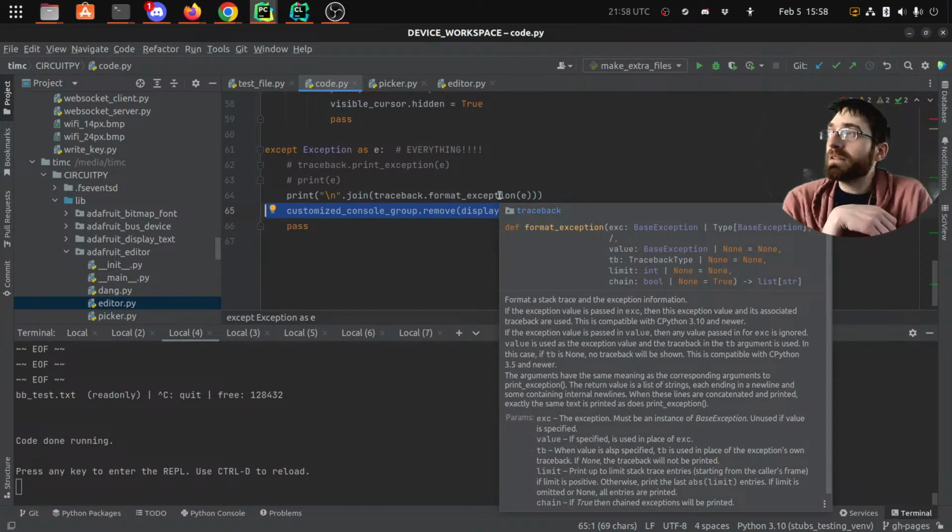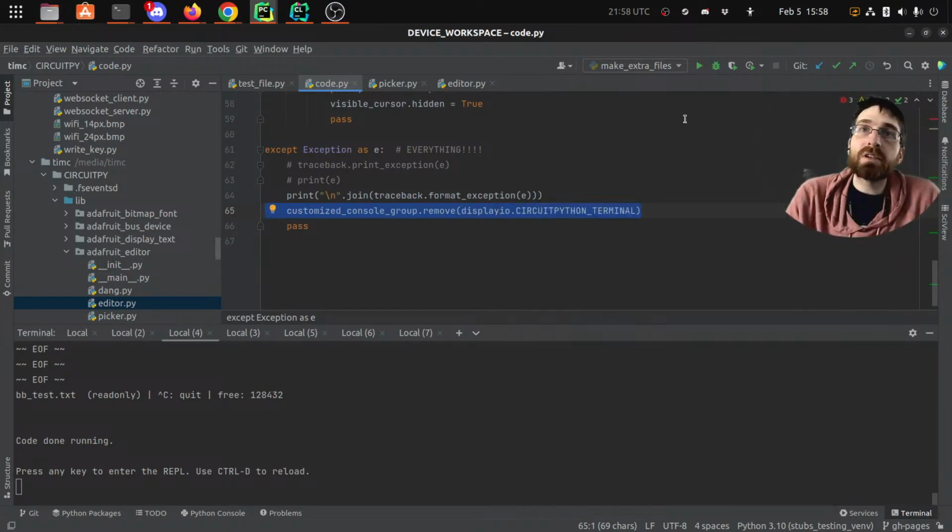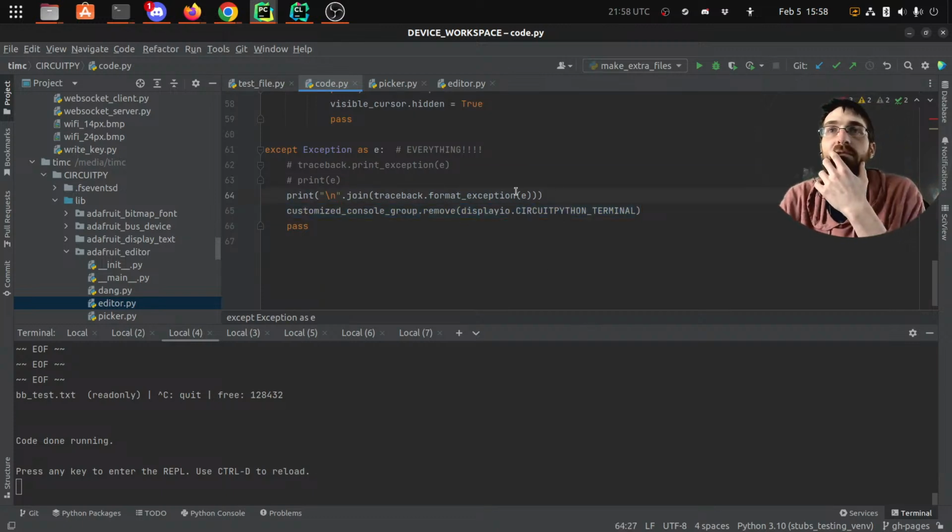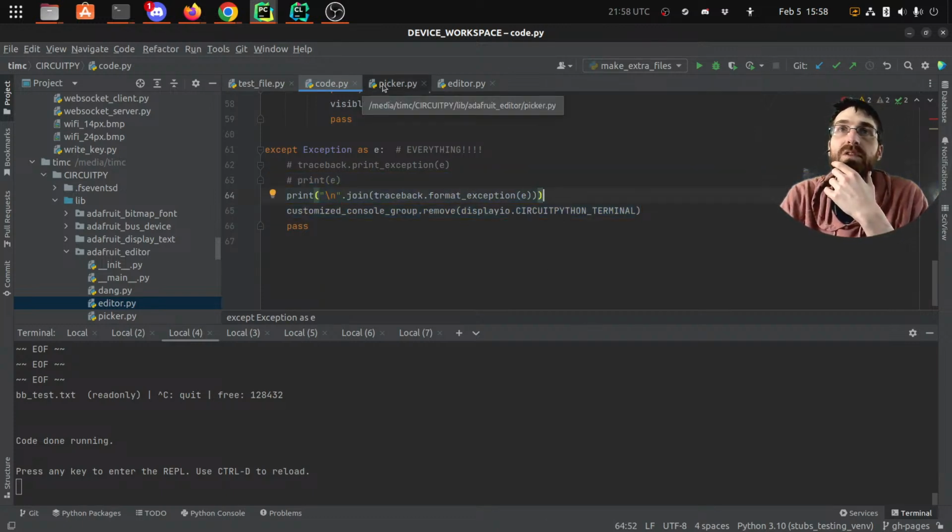How's it going, Tyeth? Glad to see the new file exception handling. Nice. Yeah, this is a new one for me, but that's super handy. I'll definitely be using that again.